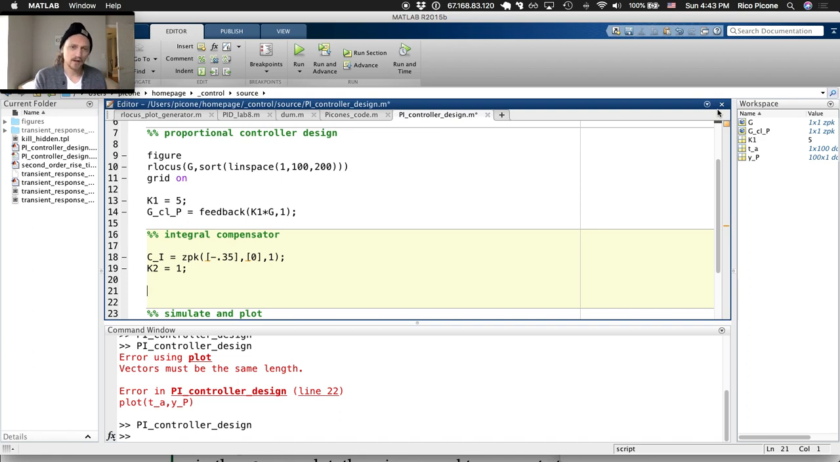So let's define a G closed loop. So here's our closed loop transfer function. This time it's going to be PI. So let's do PI, and then I'll just change it because you guys are going to see the process here.